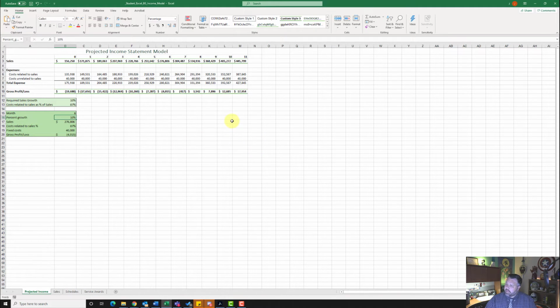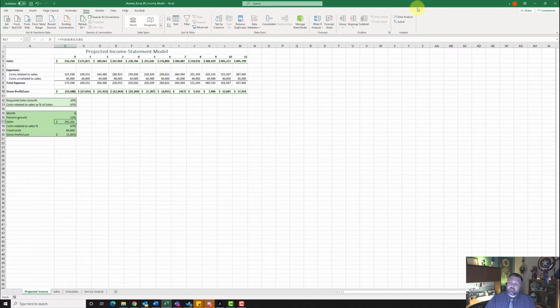So the very first thing that we want to do is change the value in cell B16. Let's click on cell B16 and we want to change the value to 11%. So type in 11% and hit enter. Let's go ahead and open our Solver. So we're going to come up to our data tab. Under the analyze group, we're going to click on Solver.